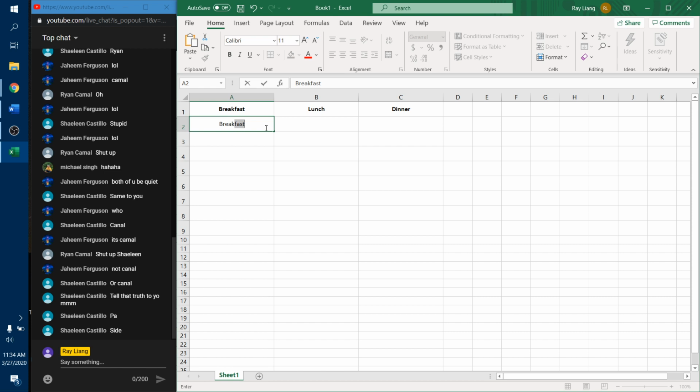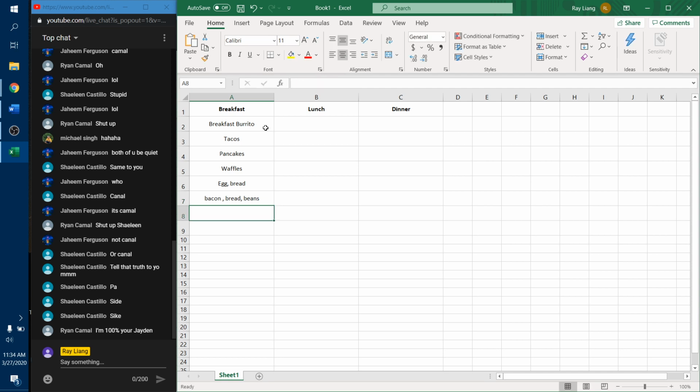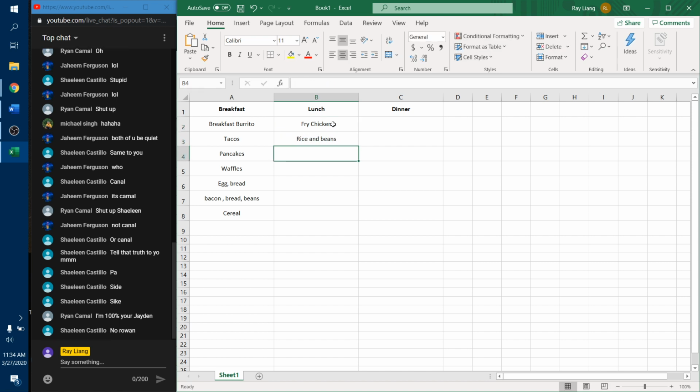So let's put some breakfast items here, guys. So when you're doing this assignment, you can enter your own breakfast foods, or you can use the same list that I'm using now. And let's go ahead and put cereal. Lunch, well, I see you guys eating some of these things at school, so let's just go ahead and type in some of these.